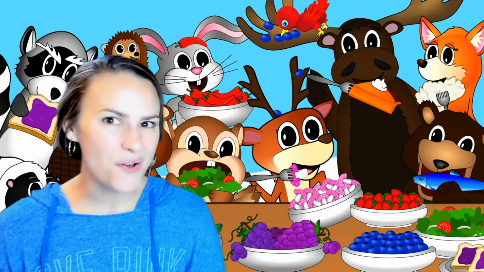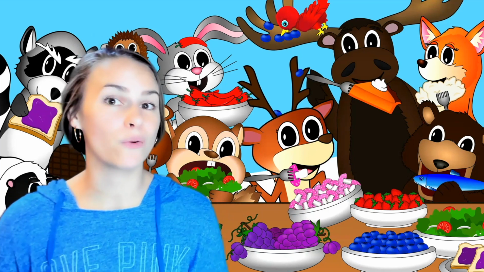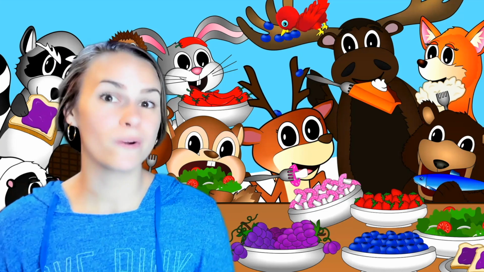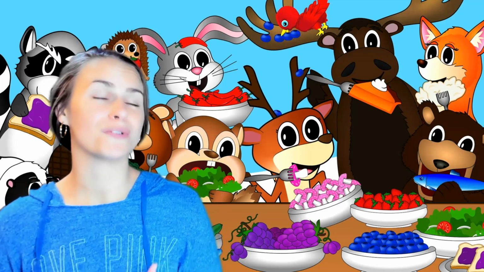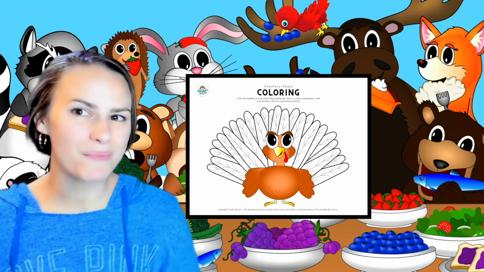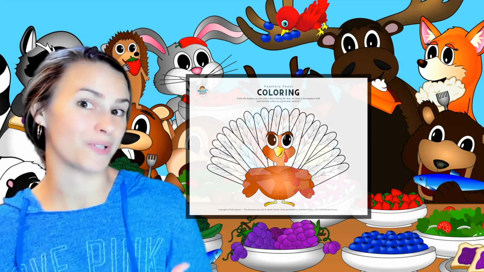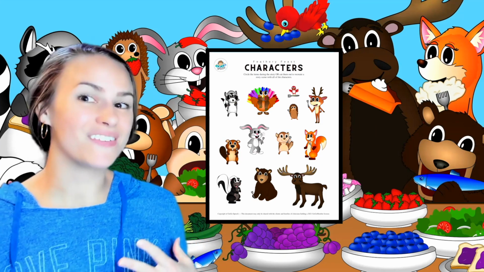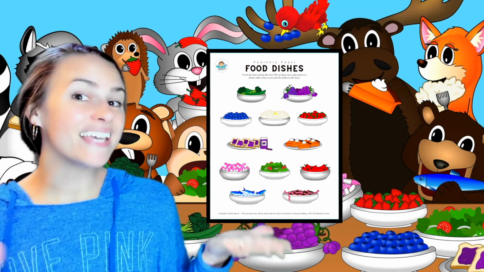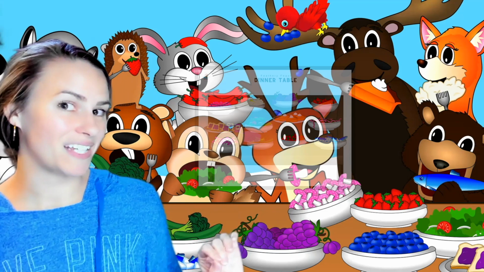If you're signed up as a GoGo member, you will also get access to some different printable PDFs that go along with this activity. These printable PDFs can be used in your in-person therapy or emailed over to the parents to be used at home during your virtual sessions. So GoGo members will get a turkey feather coloring page, and you can have your kids color in the turkey feathers each time you find them in the story. GoGo members will also get printables of each of the animal characters from the story and each of the food dishes that we see, including a dinner table scene that the kids can glue them to as an optional additional activity.